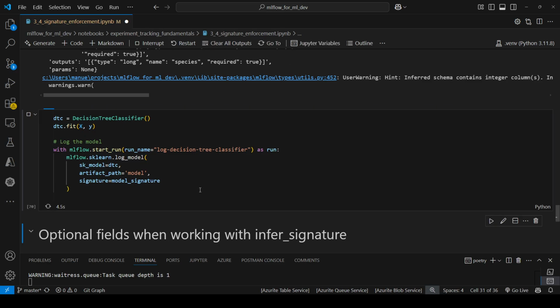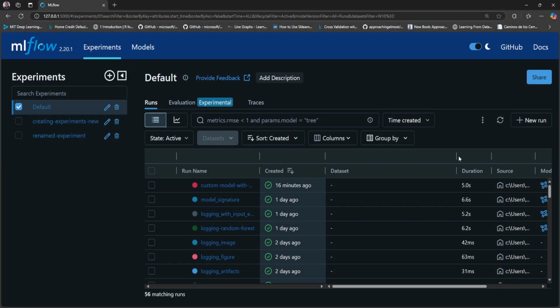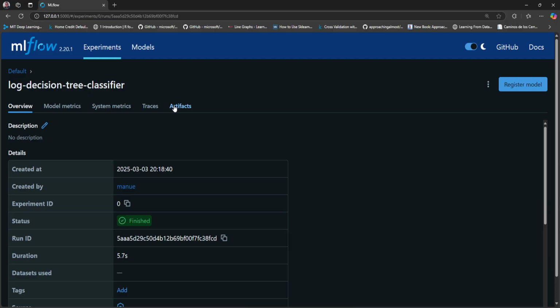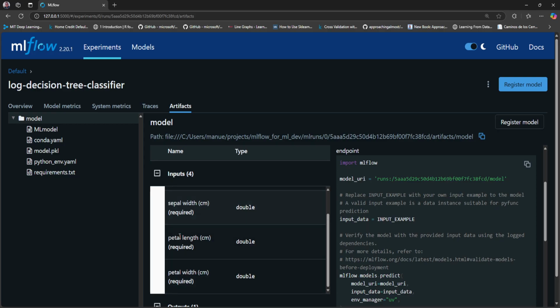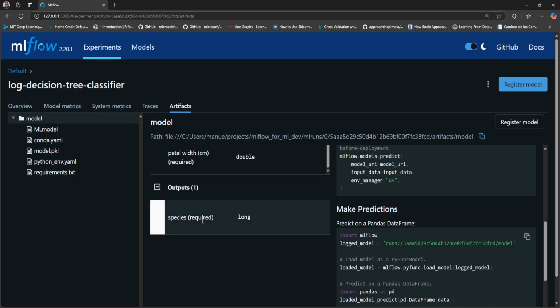And now let me show you this run in the interface. So here, if I refresh this, I can see that there is this new run, log decision tree classifier. I'm going to go to artifacts, and here you can see the schema. We have 4 columns which are mandatory, and the species, which is the target. Let me go back to the notebook.